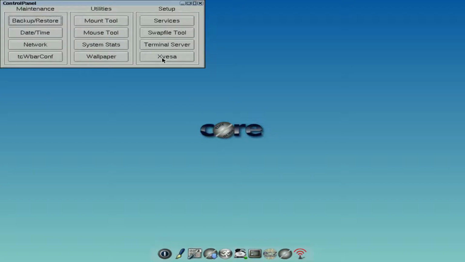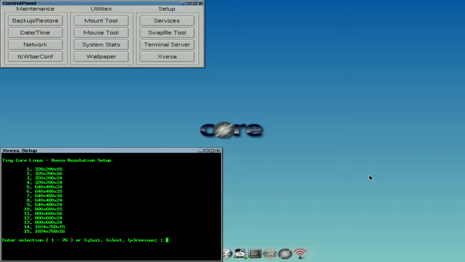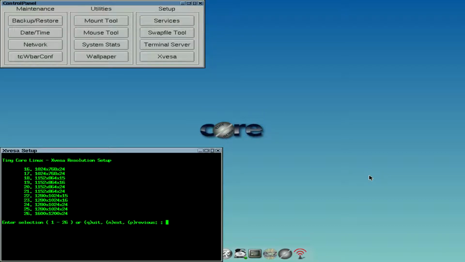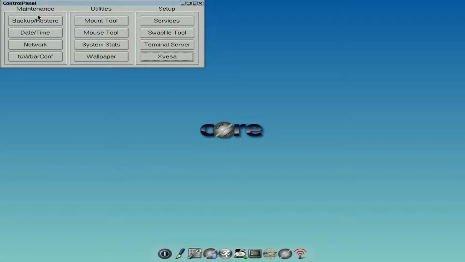Now we can go to Alt here and we can see we're in Xvesa. So I press N and enter. It says I'm going to 16 by 1200, but I can't, because I can't save it. So it would always boot in this via the live CD. You don't actually need anything else in the control panel. Everything's there ready for you to use.